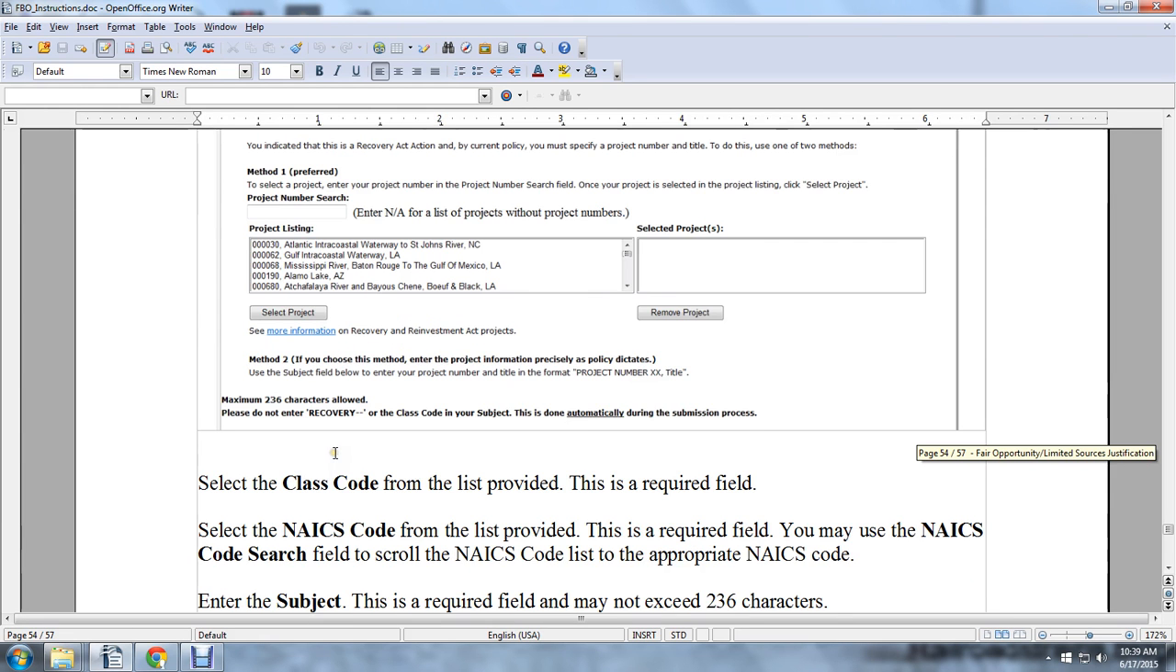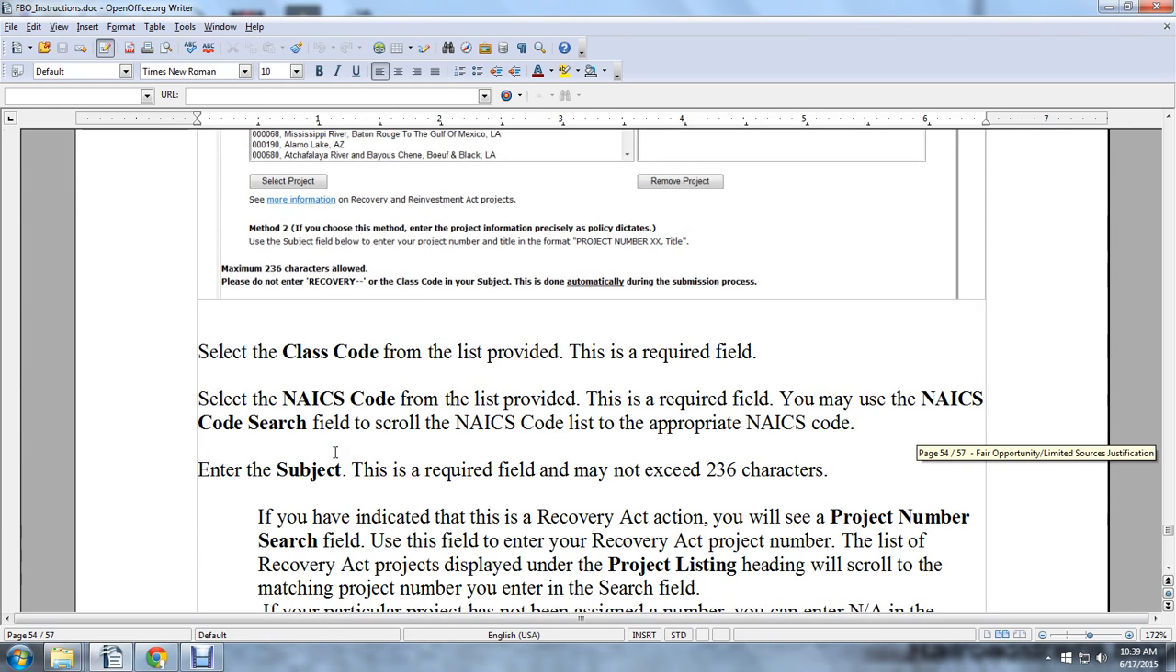Maximum 36 characters allowed. Select the class code the solicitor provided; this is a required field. The North American Industrial Classification Code is listed and required. You may use the North American Industrial Classification Code to fill the field appropriately. Enter the subject in the subject field. The subject is a required field and may not exceed 236 characters.